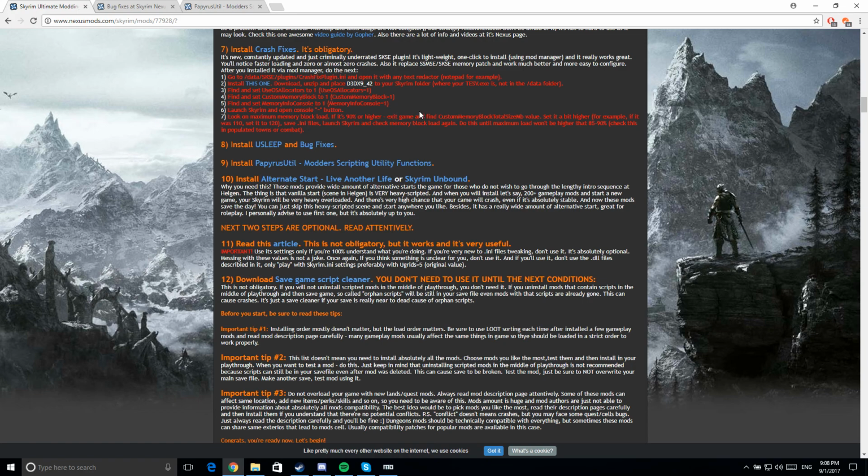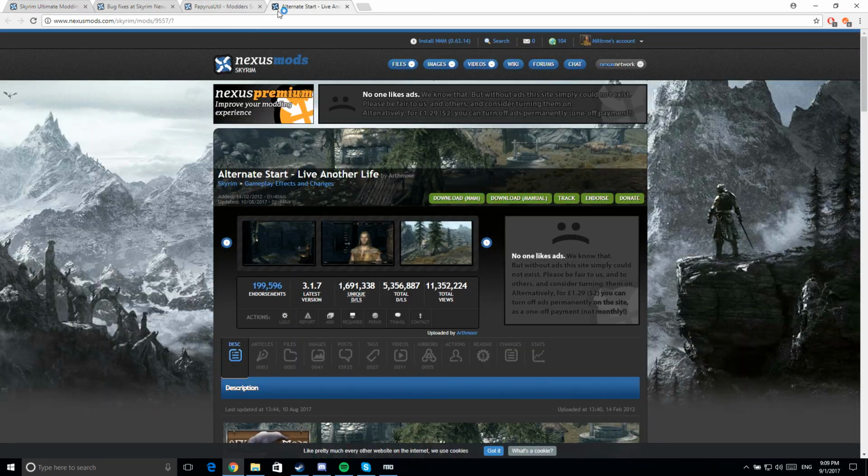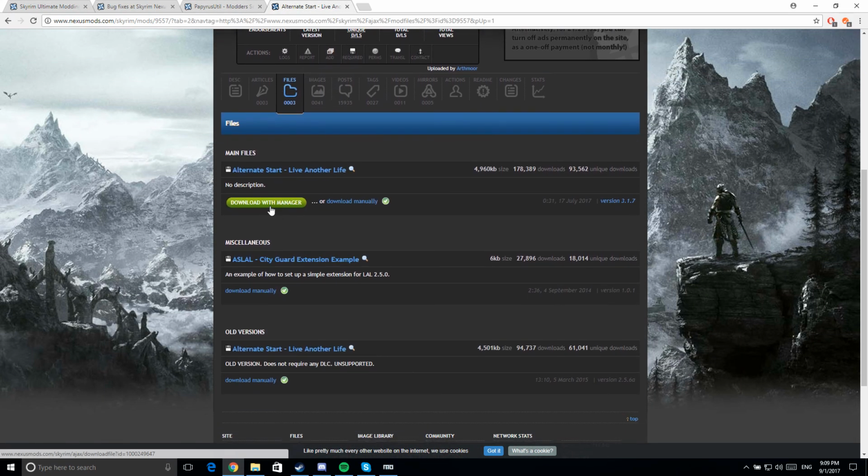And again, we already have a Helgen skip save as well, so both of those can be used. But just to be safe, install one of these two. I personally prefer alternate start, live another life, mainly because from personal experience, I've had fewer conflicts with other mods using this rather than Skyrim Unbound. But I mean, if you want, you can install Skyrim Unbound as well. It shouldn't matter too much. So install that just like any other mod.